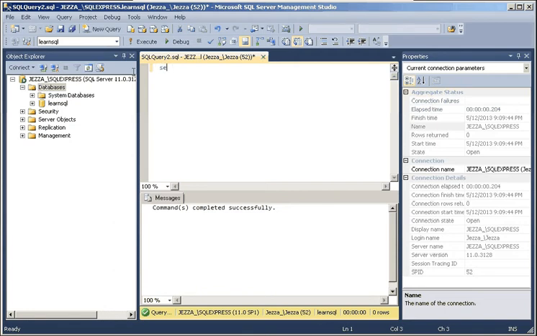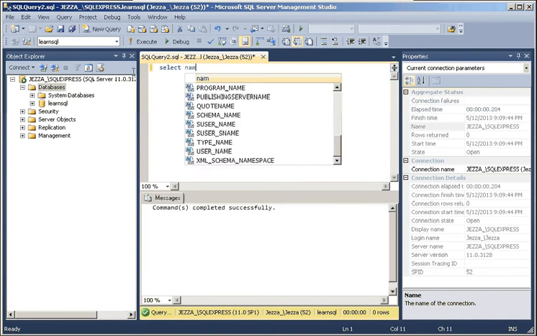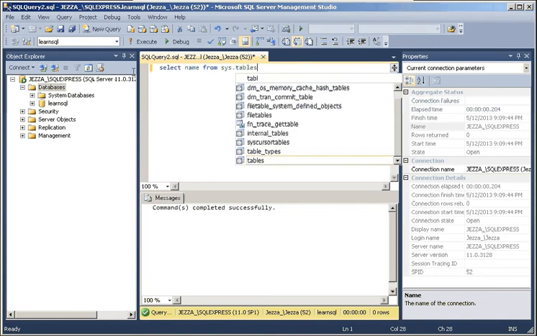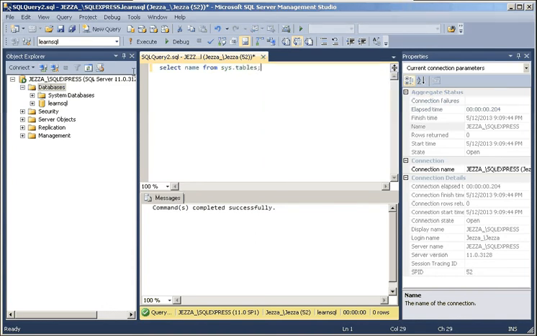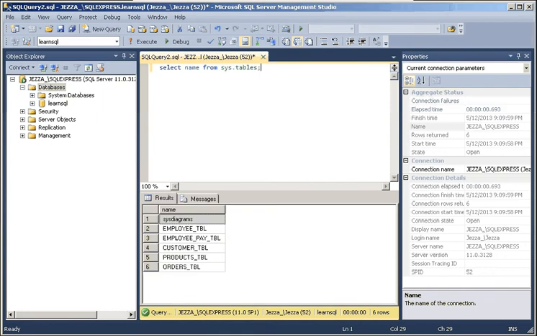So the very first one we're going to do is this, and we'll go ahead and run that. What this does is this select name from sys.tables. It looks at the system tables for this database and gives us the name of all the tables. So in this case we have 1, 2, 3, 4, 5 tables plus sysdiagrams.